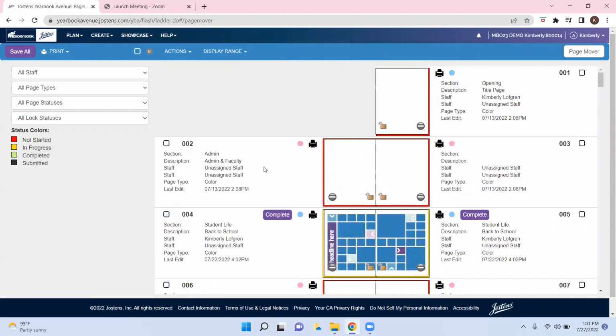But this is the most important thing you want to do at the beginning of the year: start your page ladder. Because again, you want to set the tone on what kind of pictures you need, when events are going to happen, because there's nothing worse than learning that an event isn't going to happen, and now we have to move all these pages around because the event was canceled.